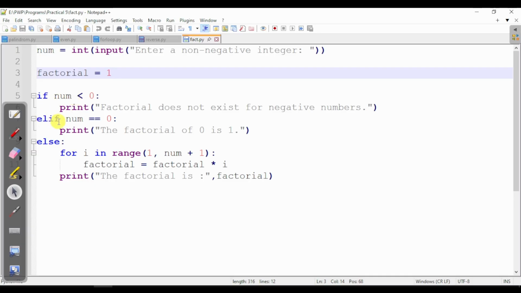Next I am using elif. So else if num is equal to 0, so if the number value is equal to 0, the factorial of 0 is 1, that will be printed. Next, if neither of the values matches, then we will go to the else part. In that else, I am using a for loop, and in that I am taking for I in range, starting from 1 and comma num plus 1.